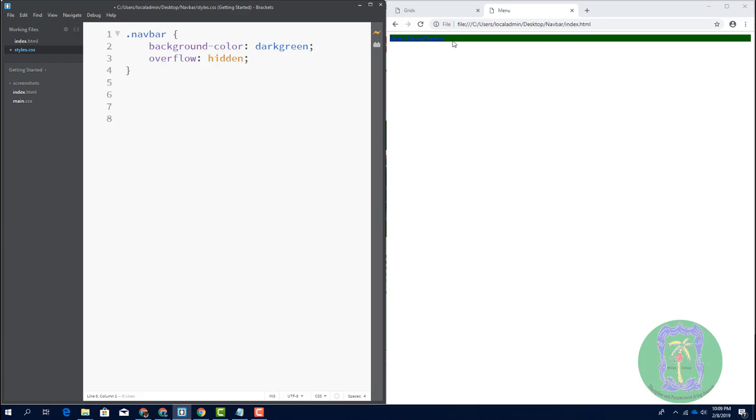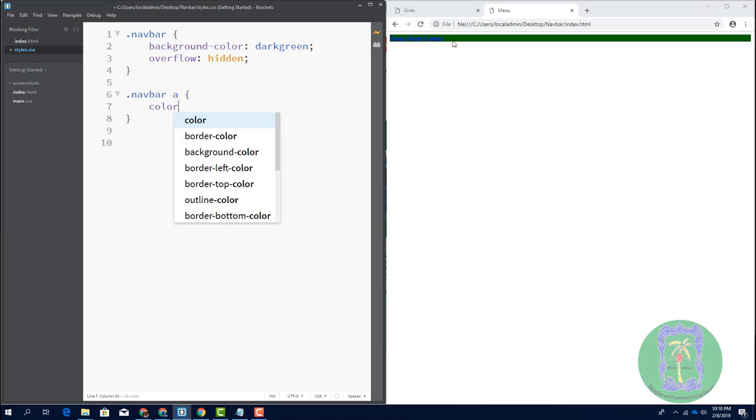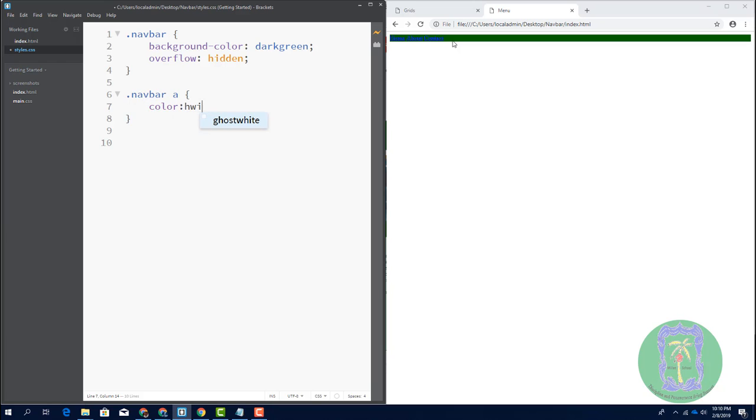So the next step is to continue giving it this look. So we're going to now style our anchor tags. To do that, our anchor tags are within our navbar. So we're going to go navbar a, for anchor, because we're styling the anchor tags in our navbar. And of course, we're going to add our different styles. So first of all, let us give our text a color. So we're going to give it a color of, let's say, white to make it clear.